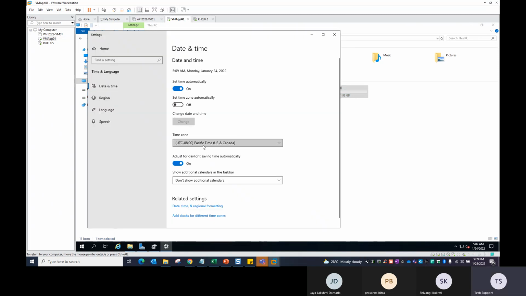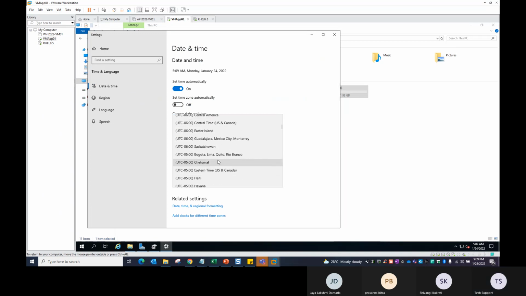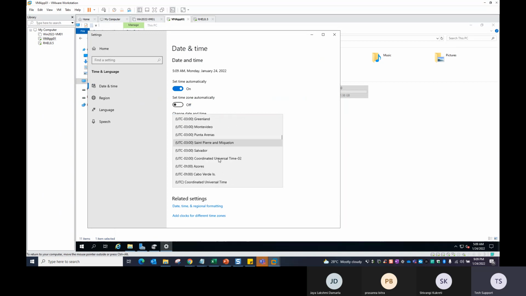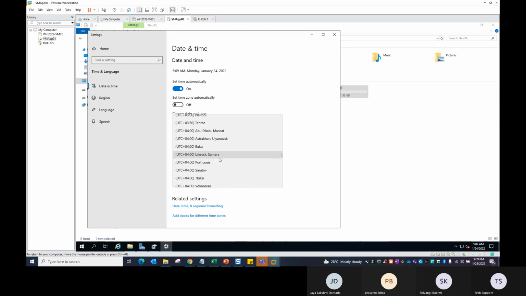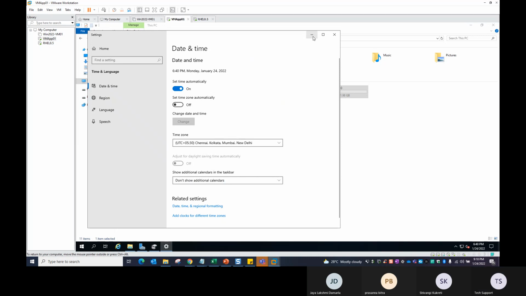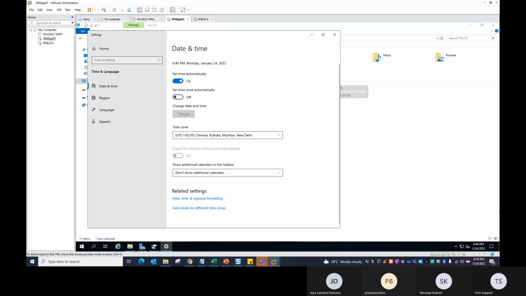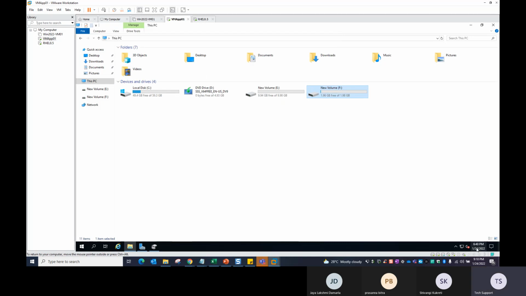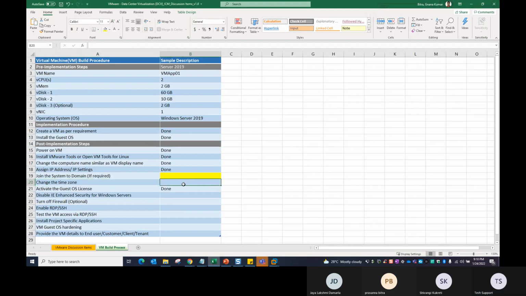And now here change the time zone to our country location. So let's say our country location time is UTC plus 5:30. It's selected. See, the time is updated to India time zone. Okay, that's the way we can modify the time zone.